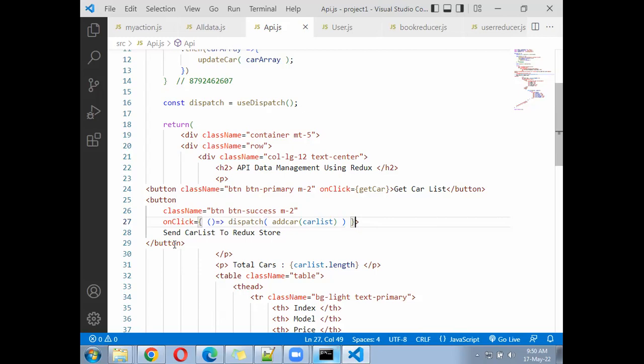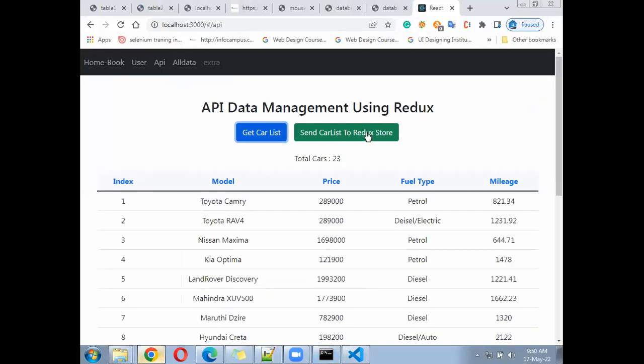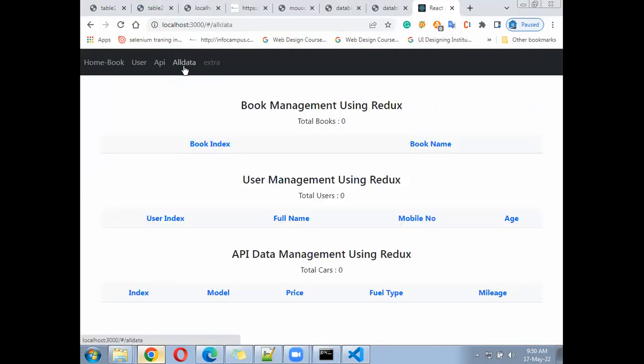What we have written, see the flow is like this. When we click on get car, it should display list of car. When I click on send car list to Redux, this data will be sent to where? Redux. Once we go to the all data API, book was coming here, user was coming. Same time, this would also come here. Call it a car list.